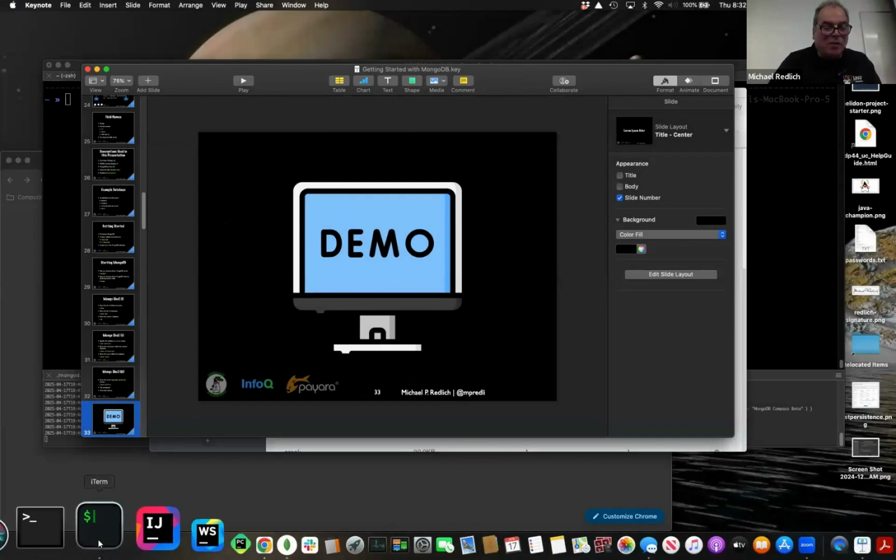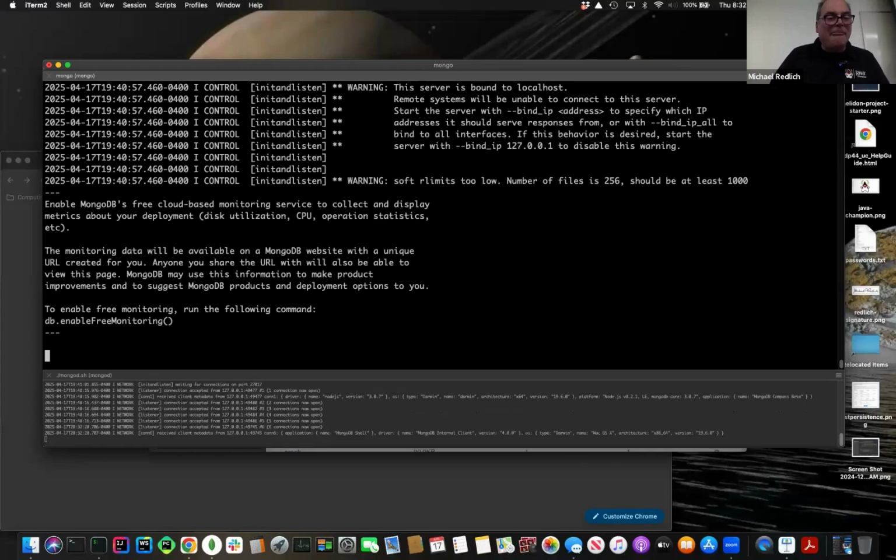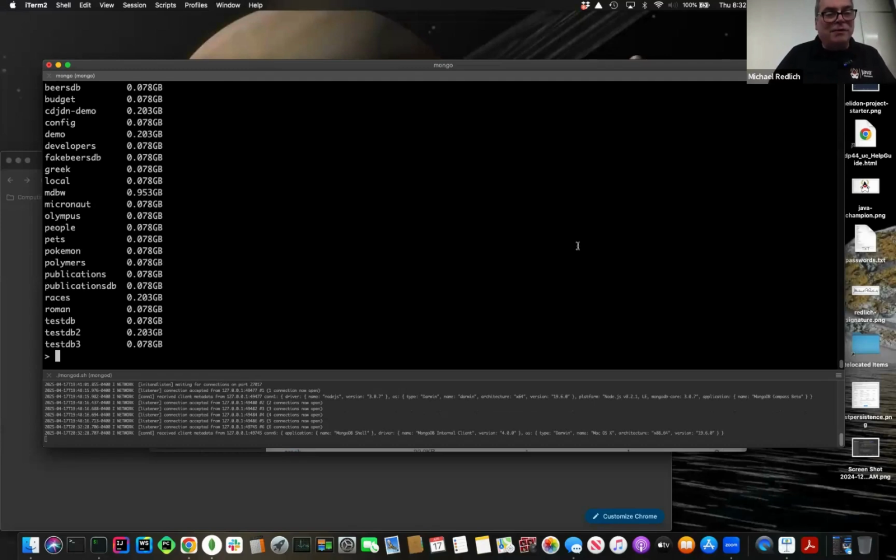All right, so in my terminal window here, down here, you can see that's small for a reason because we don't really need that. That's just the Mongo daemon running. All right, so here we would start Mongo. And then you got the shell, right? So if you do show dbs, you guys can see that, right? Okay, so these are all the databases here. I have a beers database. That's one I've demonstrated quite a bit. And there's a polymers one. I have a Python project that does that.